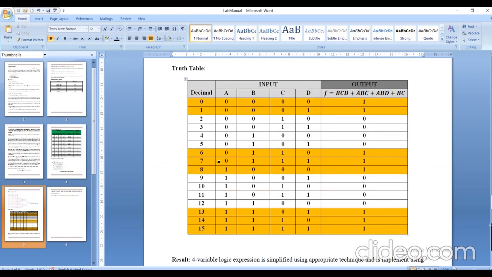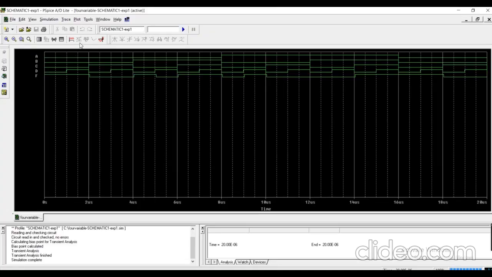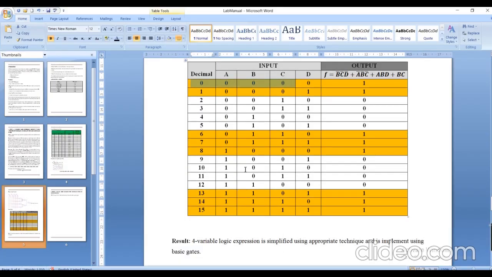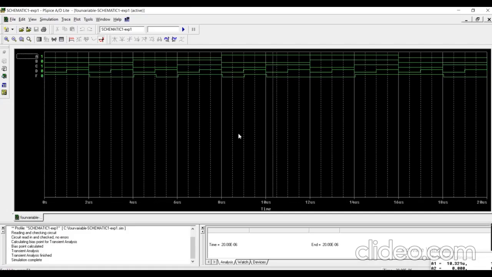To know whether the implementation is right or wrong, observe this truth table. This is the output for equation F that you have derived. For the combination where all 4 inputs are 0, the output has to be 1. That means A is 0, B is 0, C is 0 and D is 0, the output is 1. Similarly check for other conditions. For the 1010 combination, the output is 0. You can observe the output is 0. Similarly, verify all the 16 input combinations and check if the simulation is right or wrong.